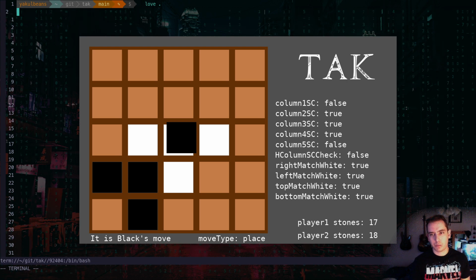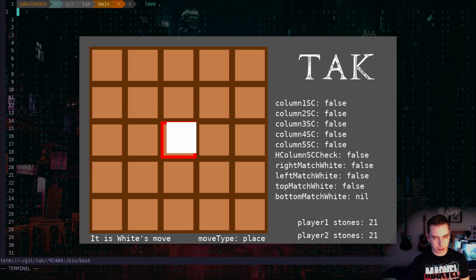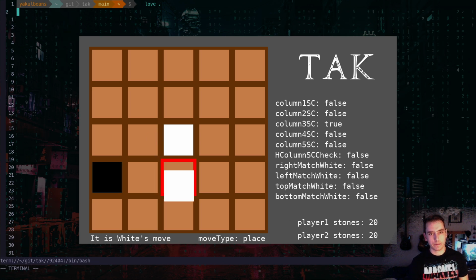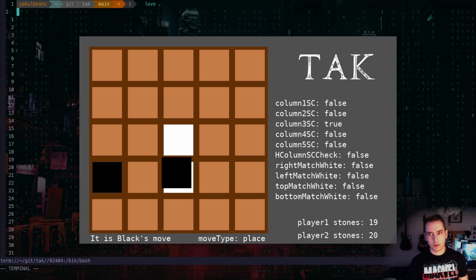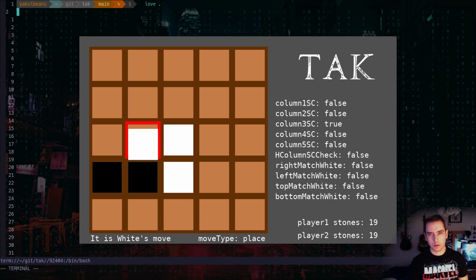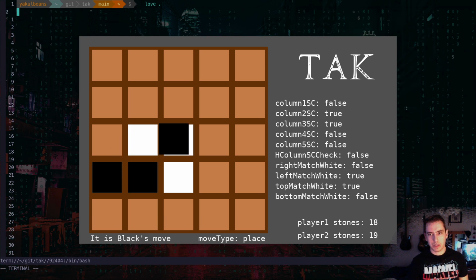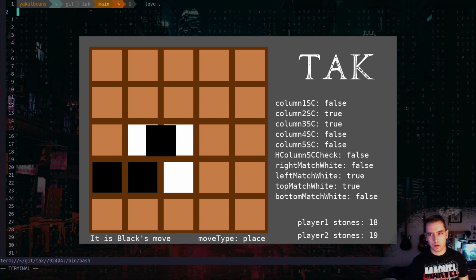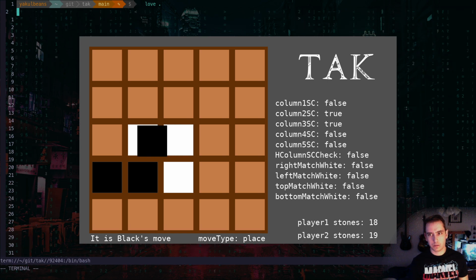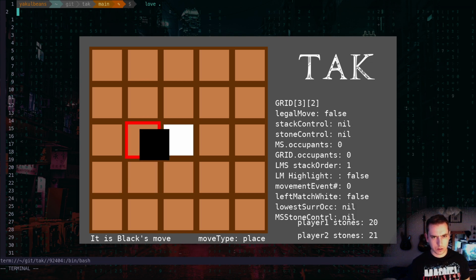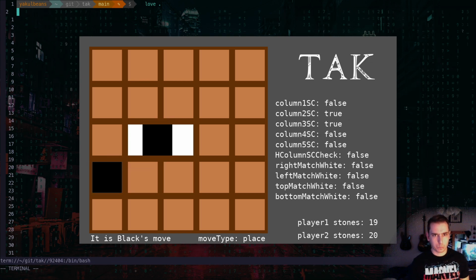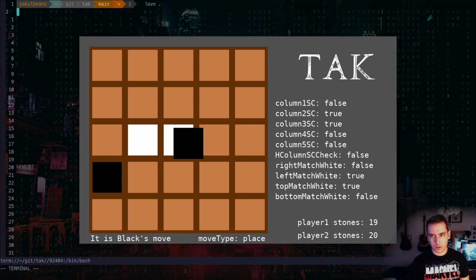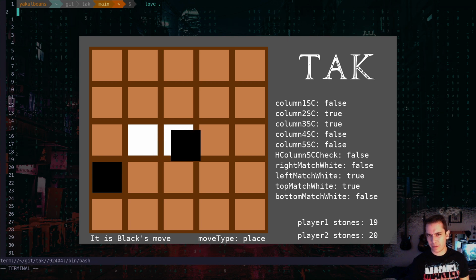Now it says it's a bottom match. So what changed? Oh, we're only... Left and a top match. Why is it so wrong? So look, we have a left match and a top match for some reason.